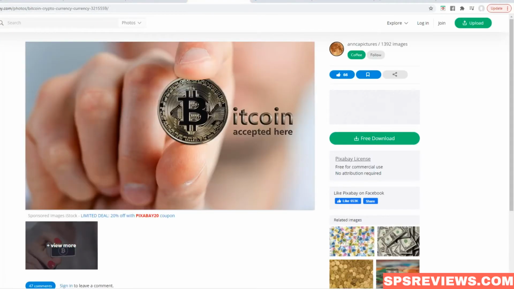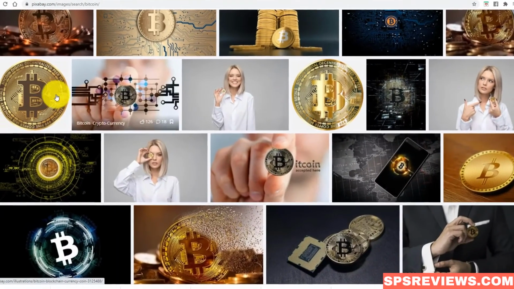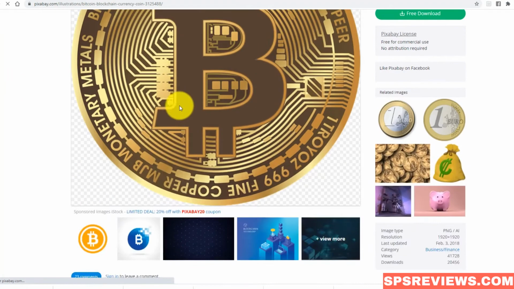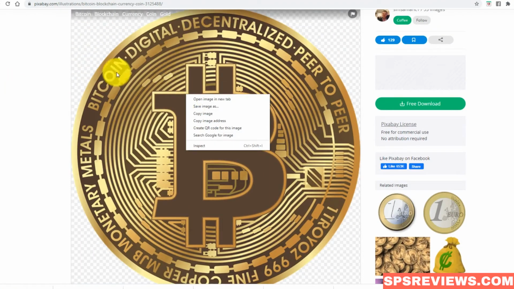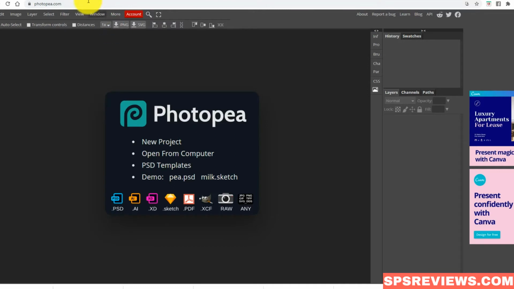And let's grab a stock image for our logo. Let's just grab one of these simple ones. Maybe, yeah, this one here. I like it's kind of flat, not shiny. And actually, we already saved that image. So I'm going to go ahead and just copy it to my clipboard. Then I'm going to paste it into Photopea.